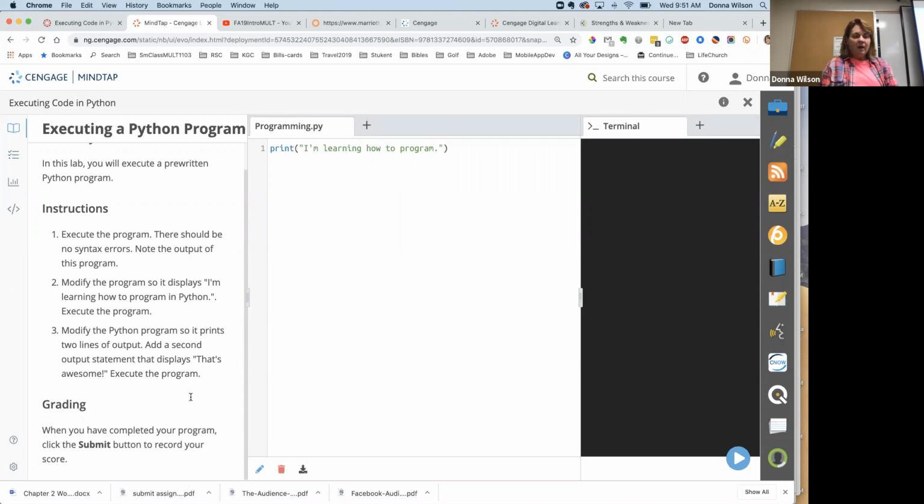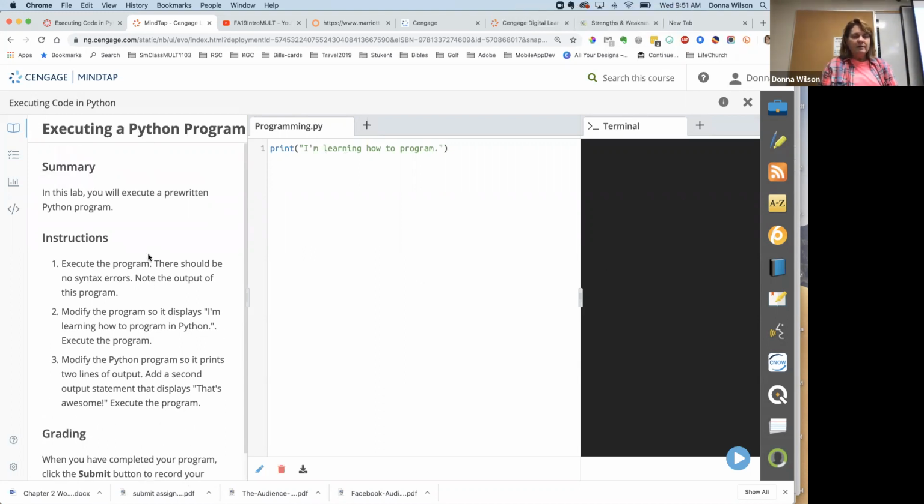Okay. All right, so we're going to go here. It says summary. In this lab, you will execute a pre-written Python program. Now, is everyone in here that hasn't done it? Does anybody need help getting into MindTap and seeing this? All right, be sure you let me know if you can't get in there, because this saves you. If you haven't done it yet, then this is something you won't have to do at home. Execute the program. There should be no syntax errors, and note the output of this program.